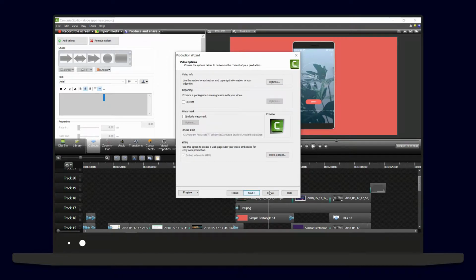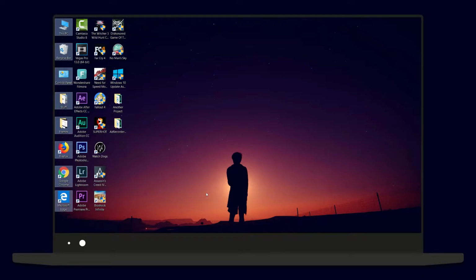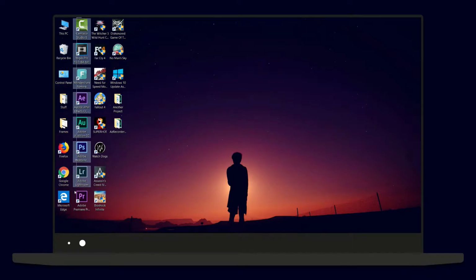By the way, for those of you who might be wondering what I have on my laptop, here's a sneak peek at my desktop. I usually keep it clean unless I'm working on many projects. On the first column it's the basics, that is my PC, quick folders and the browsers. On the second we have a bunch of different audio and video editors. So there is Camtasia Studio, Sony Vegas, Filmora, After Effects, Premiere, Adobe Audition, Photoshop and Lightroom. I use them for different projects.